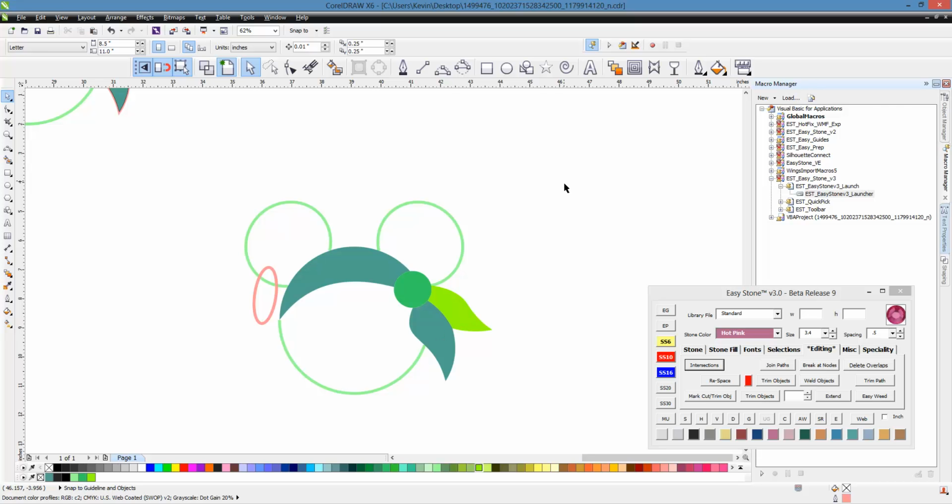But now all of our artwork is done for the most part. Now it's just a matter of going in and stoning out the design.